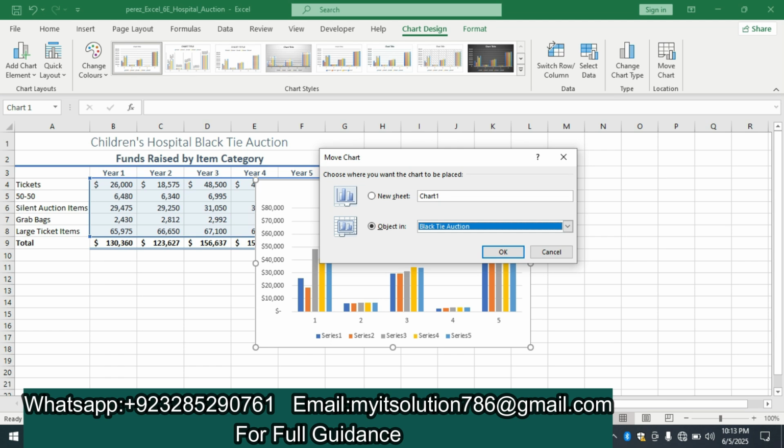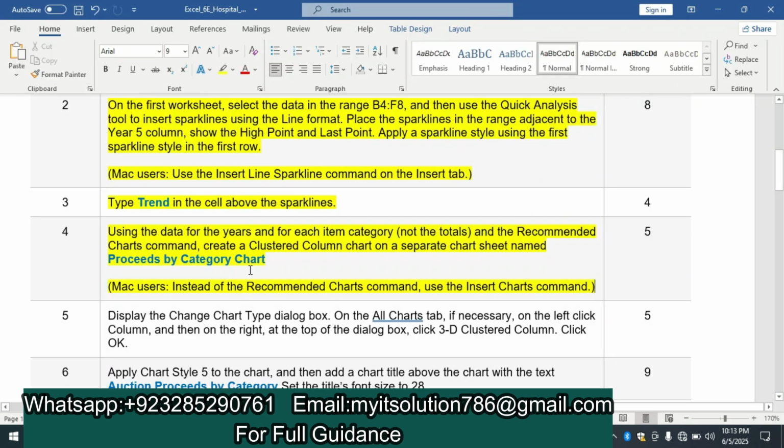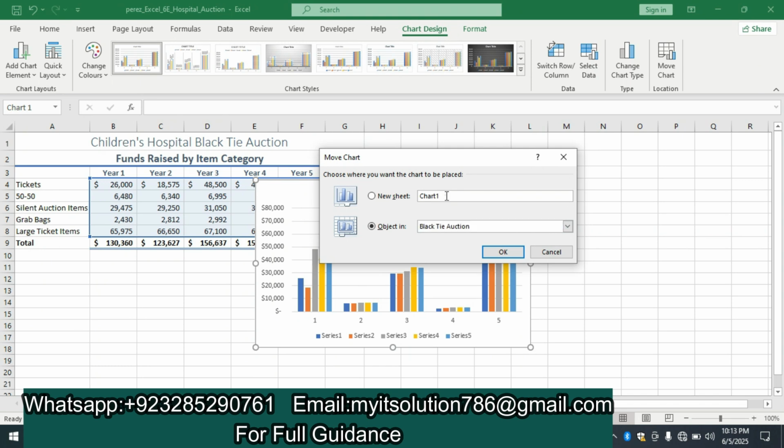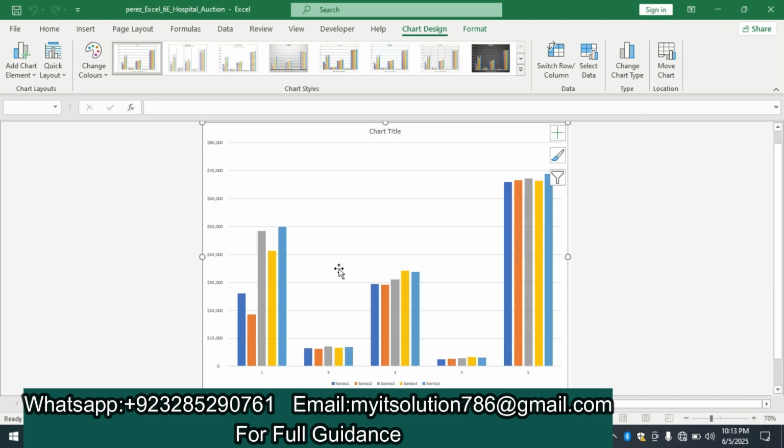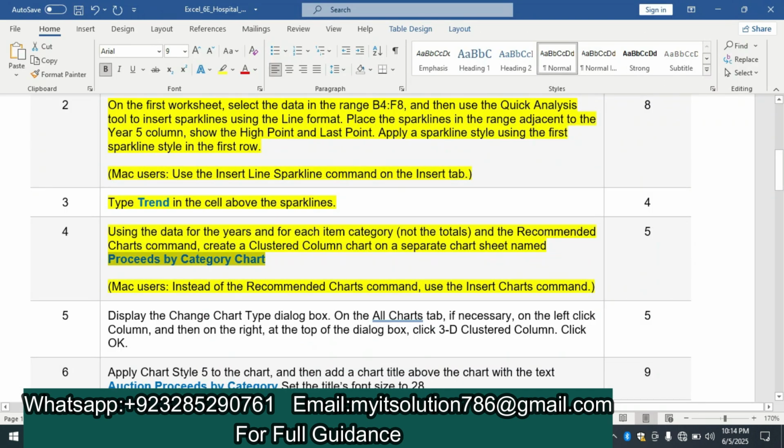The new worksheet name is preceded by category name. Control copy this one and paste here. Click OK. So our step number 4 is completed.